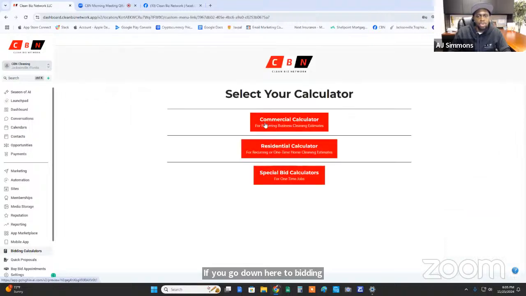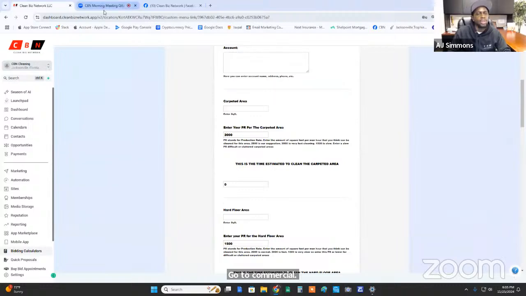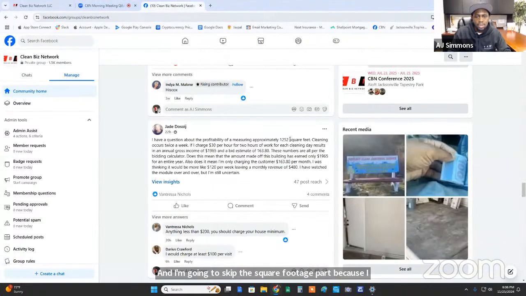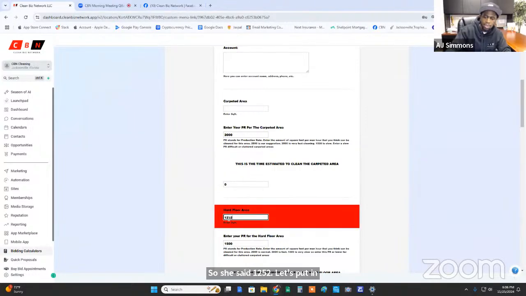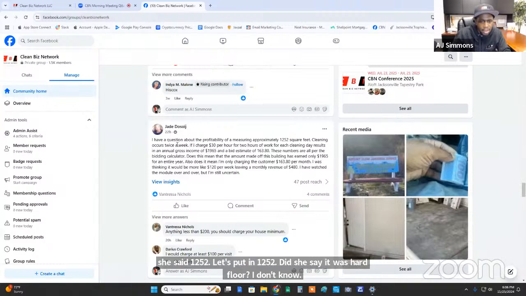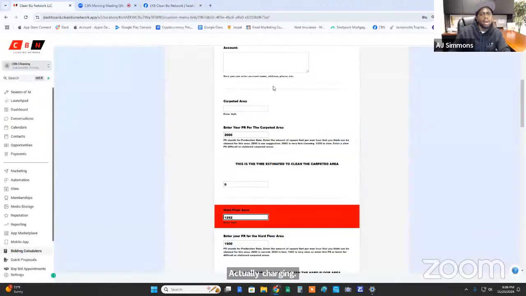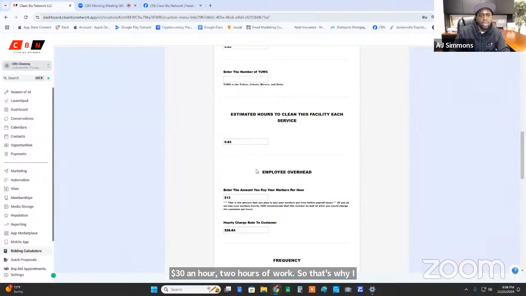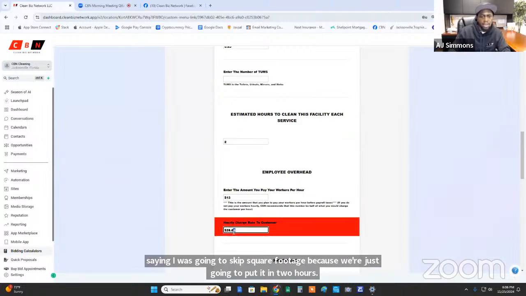Go to commercial. I'm going to skip the square footage part because I want to go straight to... actually, you know what? I'll put it in there. So she said 1252. Did she say it was hard floor? I don't know. She says 1252 square feet, and she's charging $30 an hour, 2 hours of work. That's why I was going to skip square footage, because we're just going to put in 2 hours worth of work. Let's put in $30 an hour.